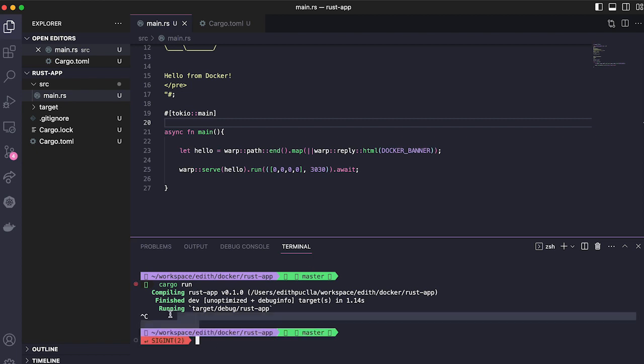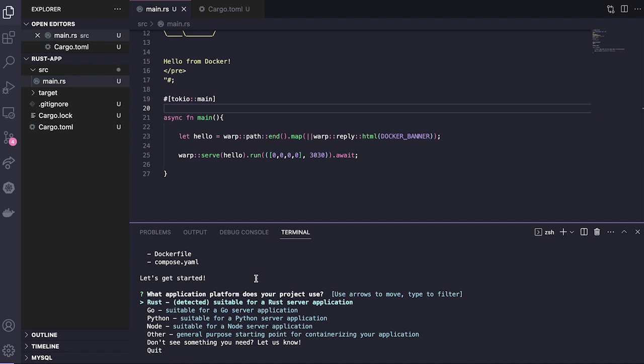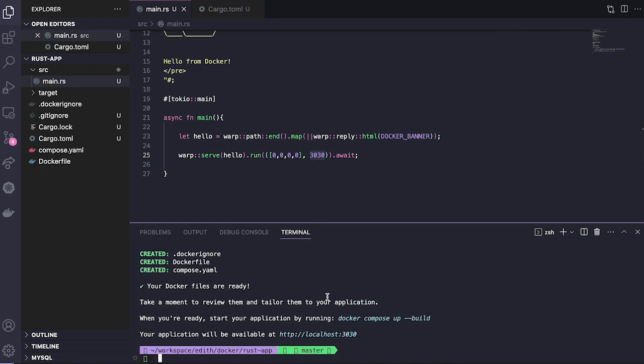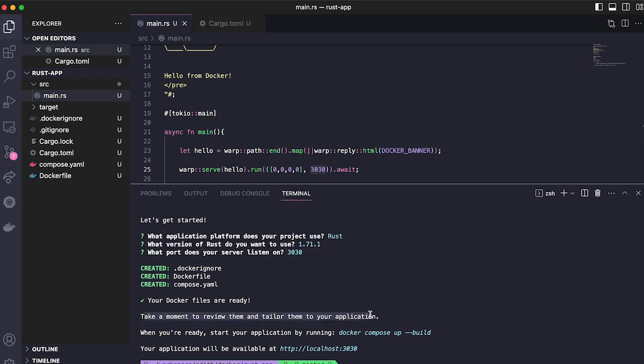Now we will use the docker init command to generate all the files that our application needs to be deployed in Docker. It asks what kind of programming language we are using, and Rust is detected automatically. Then we need to choose the version of Rust, which is 1.71, and the port where the application is going to listen, which is 3030 in this case, and that's it. After running docker init, it gives us some instructions to check all the files that it generated. It also tells what's the command to build our application with Docker Compose and where our application is going to be available.